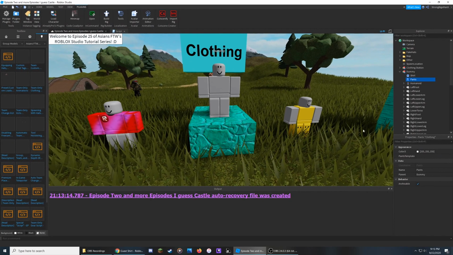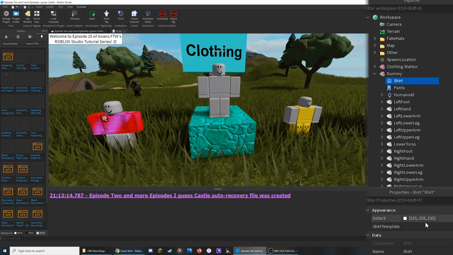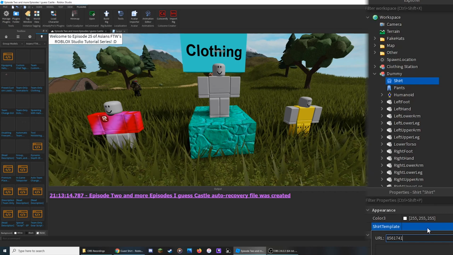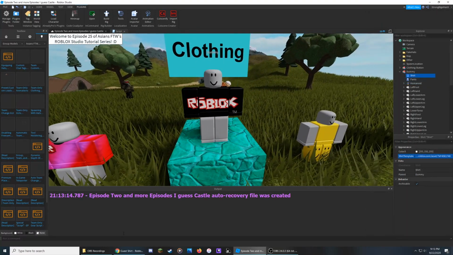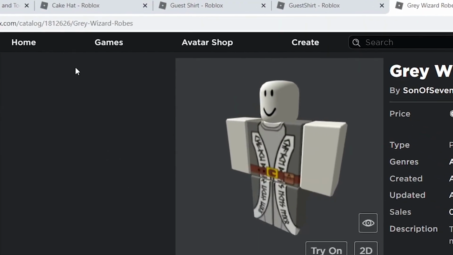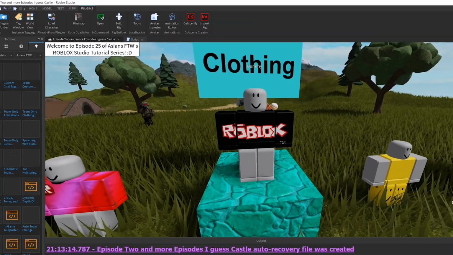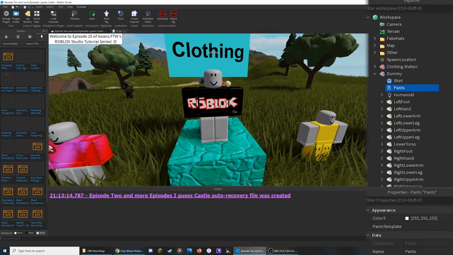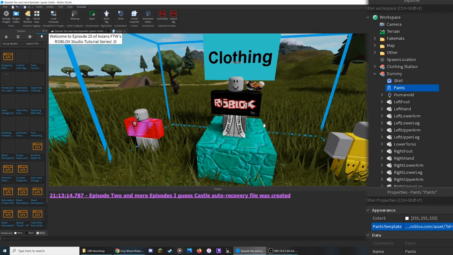So I'm going to select the shirt over here, going to go down to its properties and paste the number into the shirt template. As you can see, the shirt did work there, so I'm going to do the same thing with pants. So I'm going to get this gray wizard robes over here, get the number, go back into Studio, select the pants, and go over to pants template, paste it in, and it happened to work.